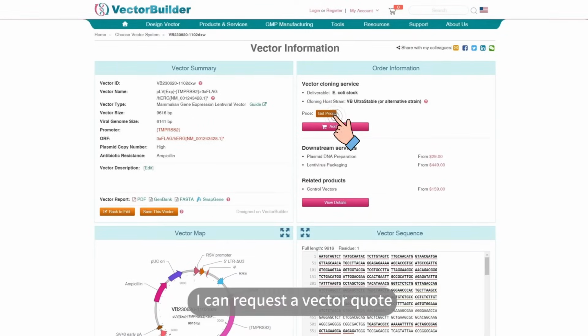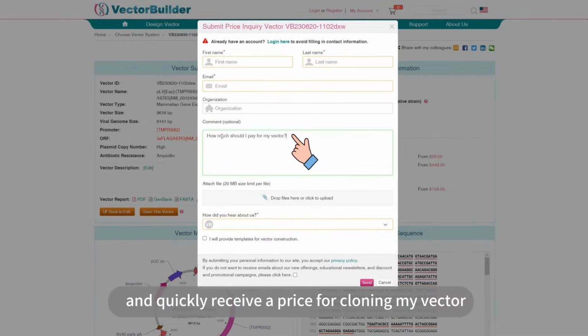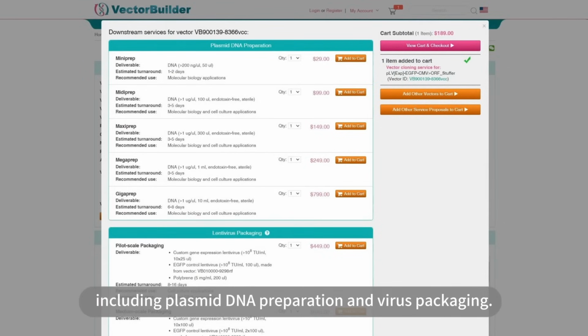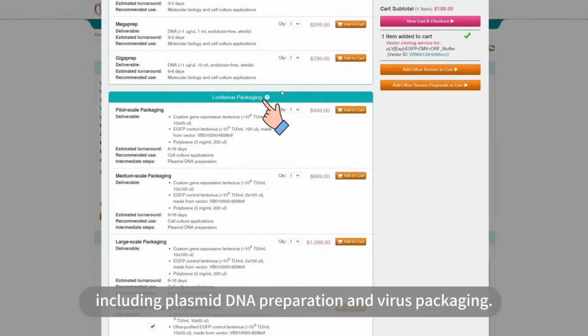I can request a vector quote and quickly receive a price for cloning my vector, as well as order downstream services, including plasmid DNA preparation and virus packaging.